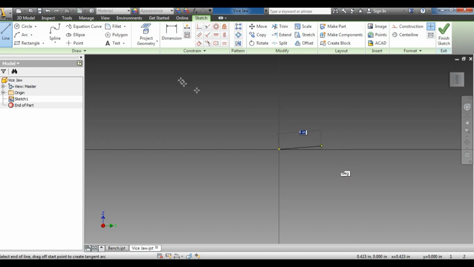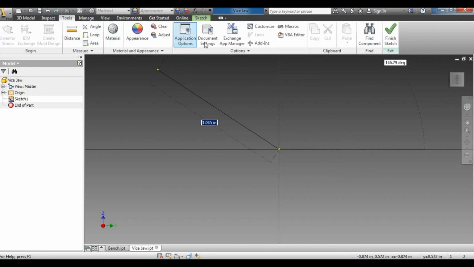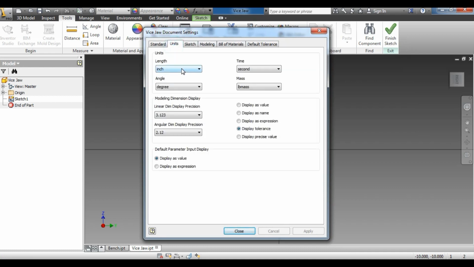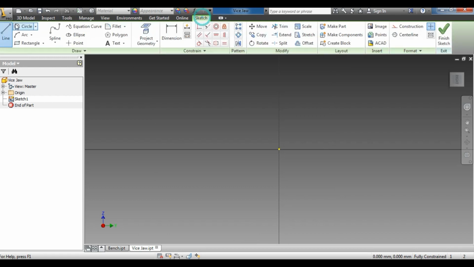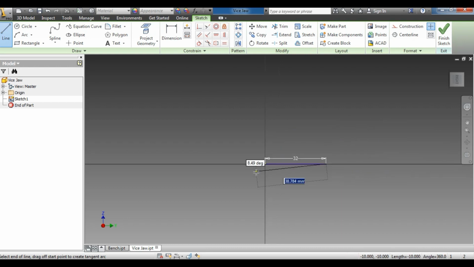First I have to change the unit. The unit is taken as millimeter. So I apply the sketch command. Now it is 32. Height is 10.